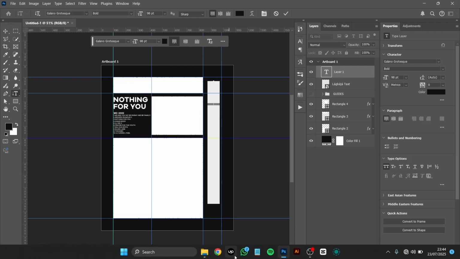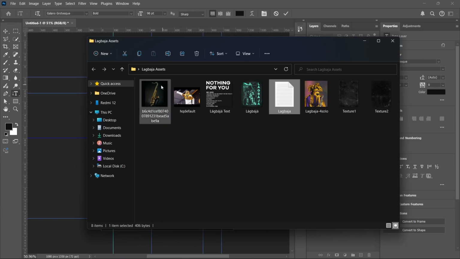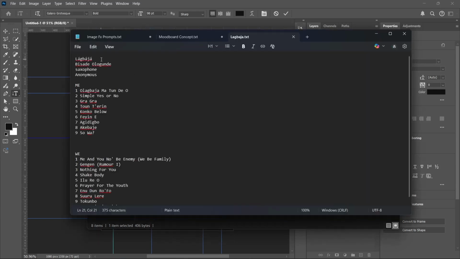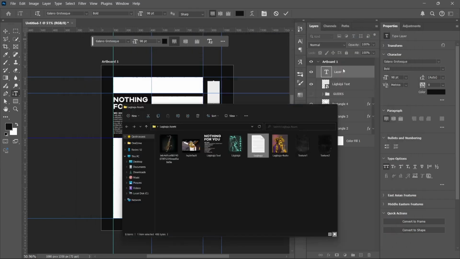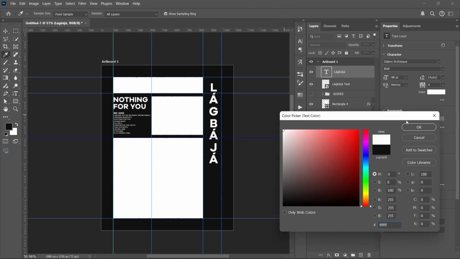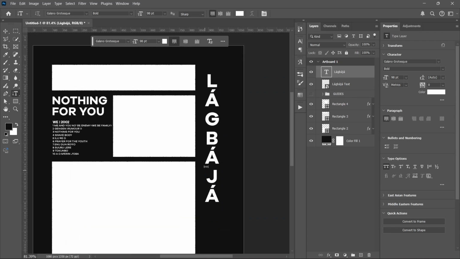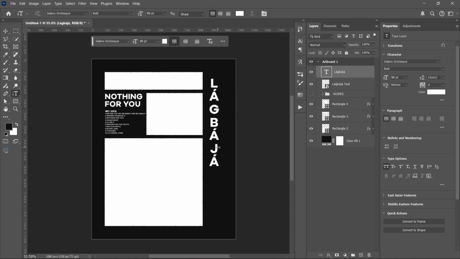Okay, so I'm actually going to come and copy the Lágbájá text. So I have it written in here. The reason I want to copy it is because it has some symbols on it. It's not just written plainly. So yeah, that's why I'm copying it. Okay, so you can see what I'm saying. Look at the A, look at this symbol on top of the A's, right? That's what I'm talking about.